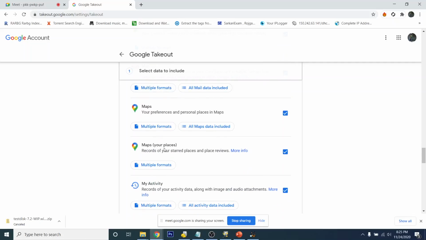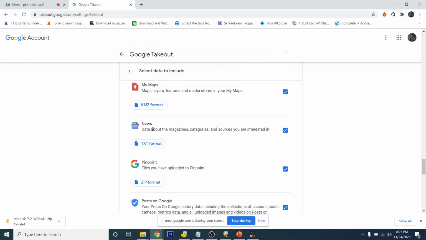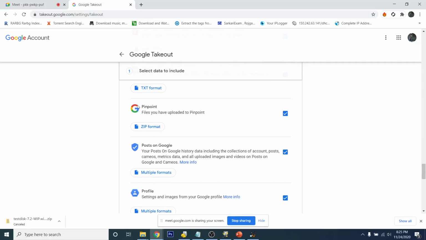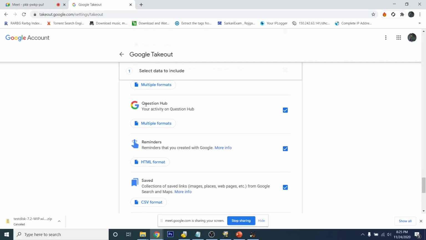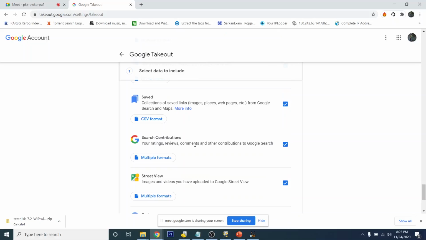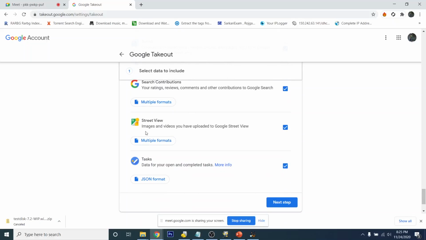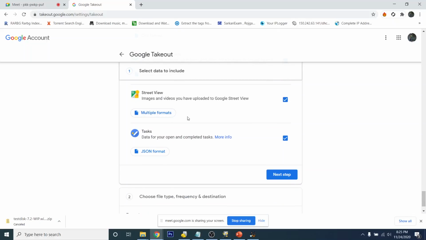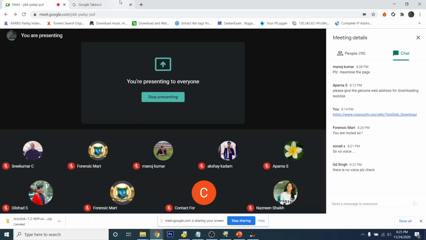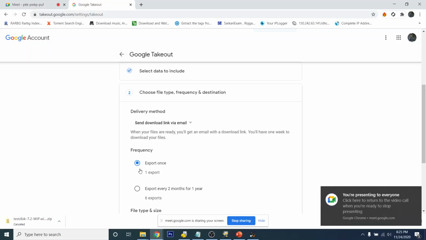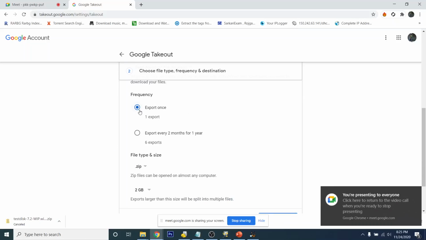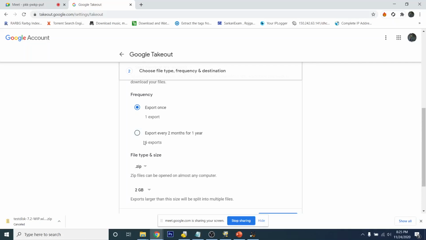So there is mail data also, there is maps data, purchase data, there are all the reminders which I have saved, there are contributions, there is street view which I have even downloaded or uploaded. So the next step is asking for export once, or export every 2 months for 1 year. So this is used for backup.